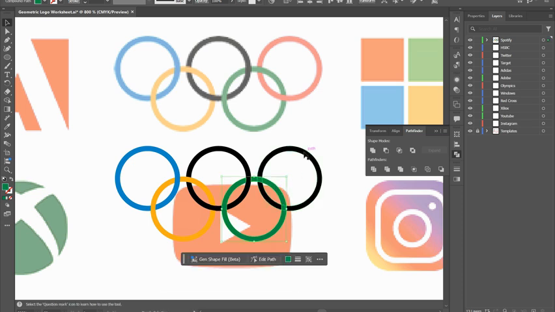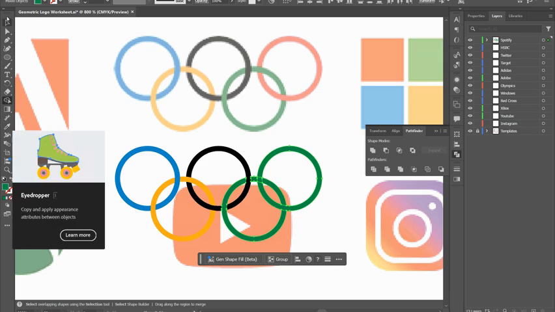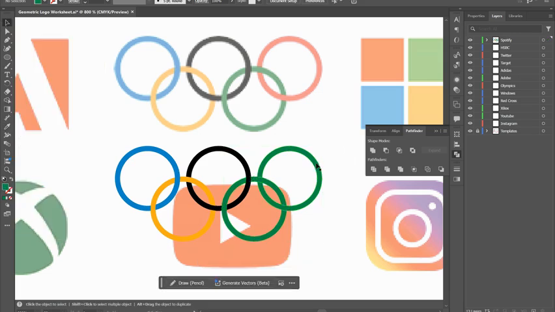And then last but not least, where the green and the red overlap, click on my Shape Builder tool. And I can see that I want my red to overlap across here. And I'll make sure I grab just the red and the eyedropper tool. And I can make that red. So now you can see that all of the rings overlap and underlap where they're supposed to, just like they do in the Olympic rings.